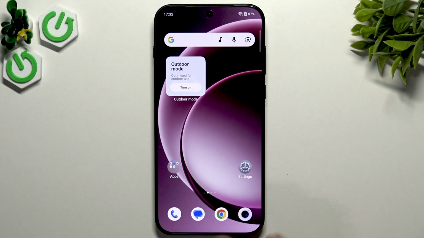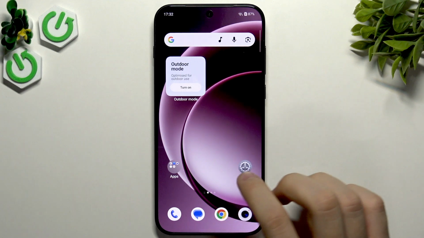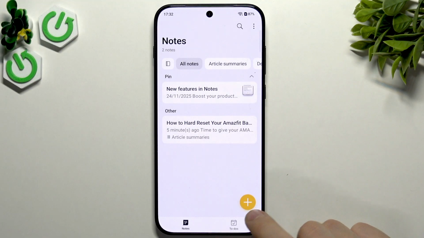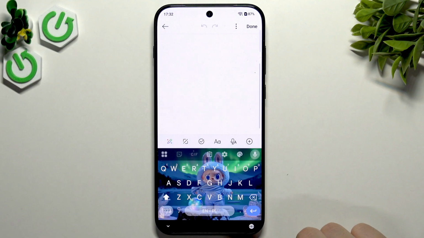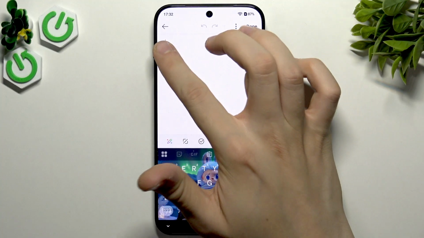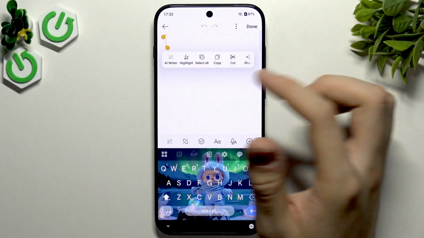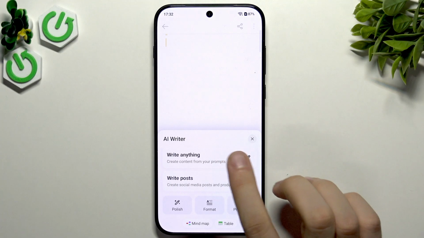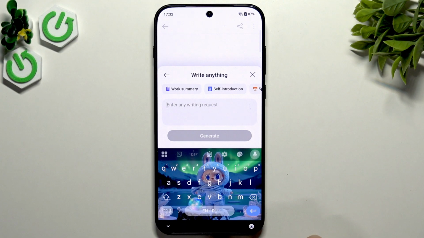Now, when it's enabled, go down and here, for example, let's go to our notes and create a new note. Now we have to create a note. So tap on the screen so that you can see this thing. You can select all, for example, and tap AI Writer just to enable the AI Writer. Here, as you can see, tap Write Anything under any writing request.